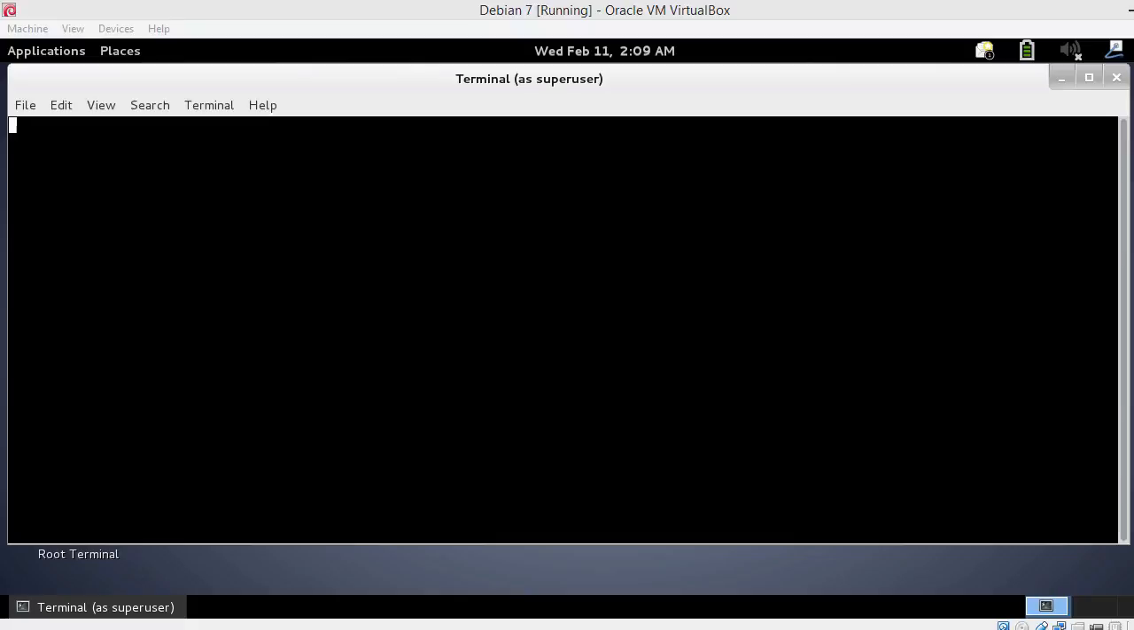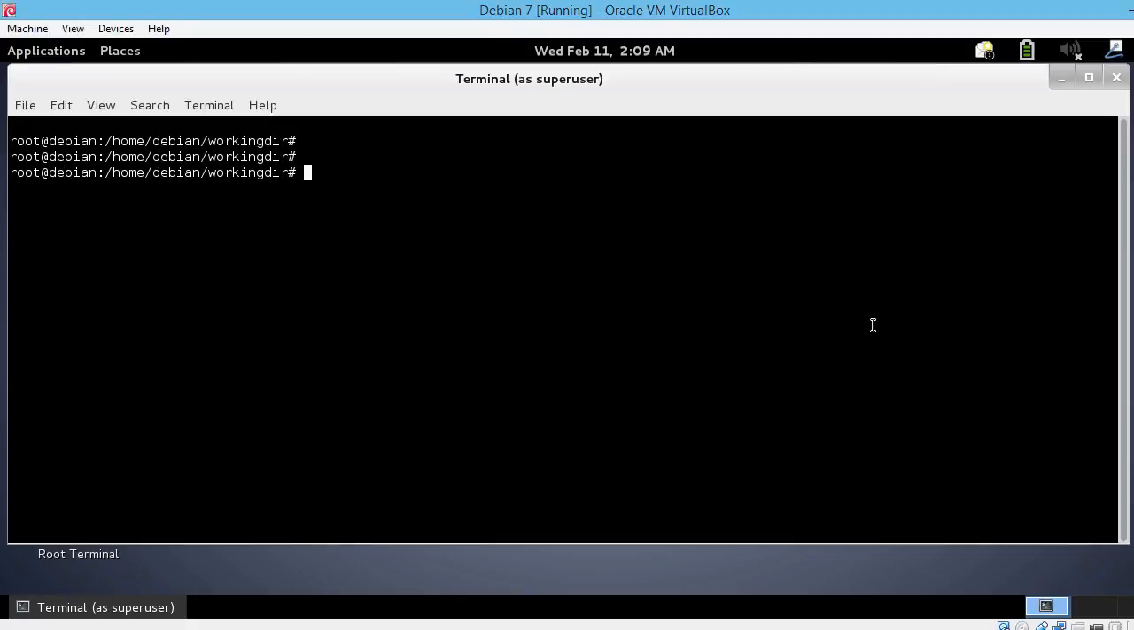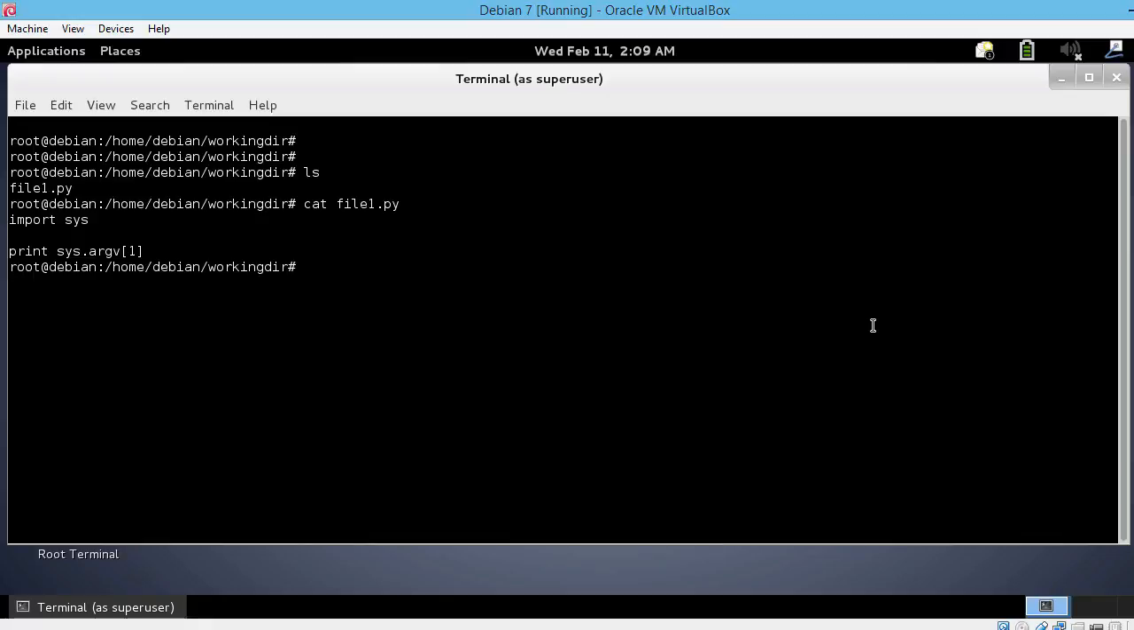Now, let's return to our file1.py file and prompt the user to enter the string he wants to be printed out on the screen. So we are currently in the working directory. Let's do an ls, the file is still there. Let's do a cat on file1.py. We still have the old sys.argv technique here. Okay, let's remove the sys module references from the previous lecture and use the raw input function this time.